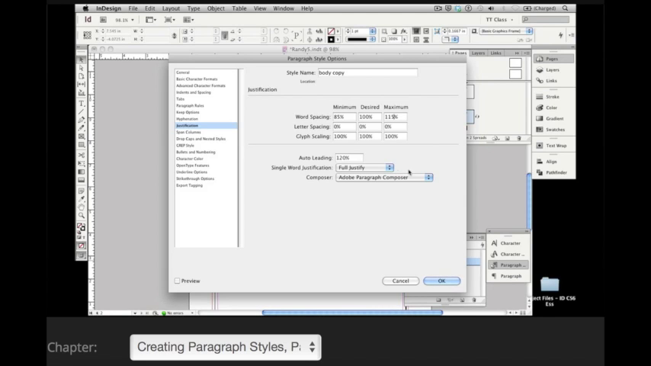And this also gives us rules for how we would deal with a single word that goes across a line, as well as rules for how Adobe InDesign determines where breaks will happen from line to line as we're setting a paragraph of type. And we're not going to change any of those standards from the default.